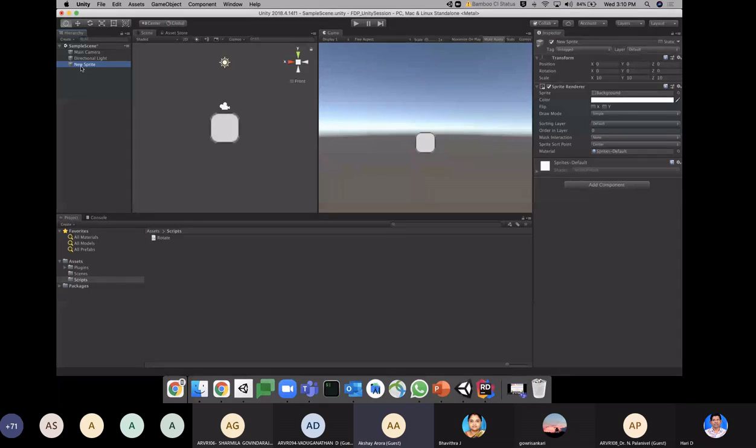Okay, let's call this sprite only. Okay, now we have this image. What we want to do is, after every 2 seconds, let's change its color. Okay, and we'll see one other class called the Random class.